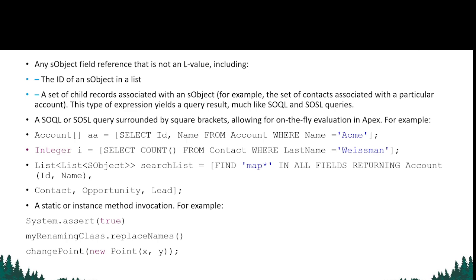These types of queries are placed inside square brackets. So we have the account name, and I've specified the size also, then the account name AA, then I have to select ID, then name. This is similar to a SQL query. So I have to get the name from the account list that I have created where the name is Acme.